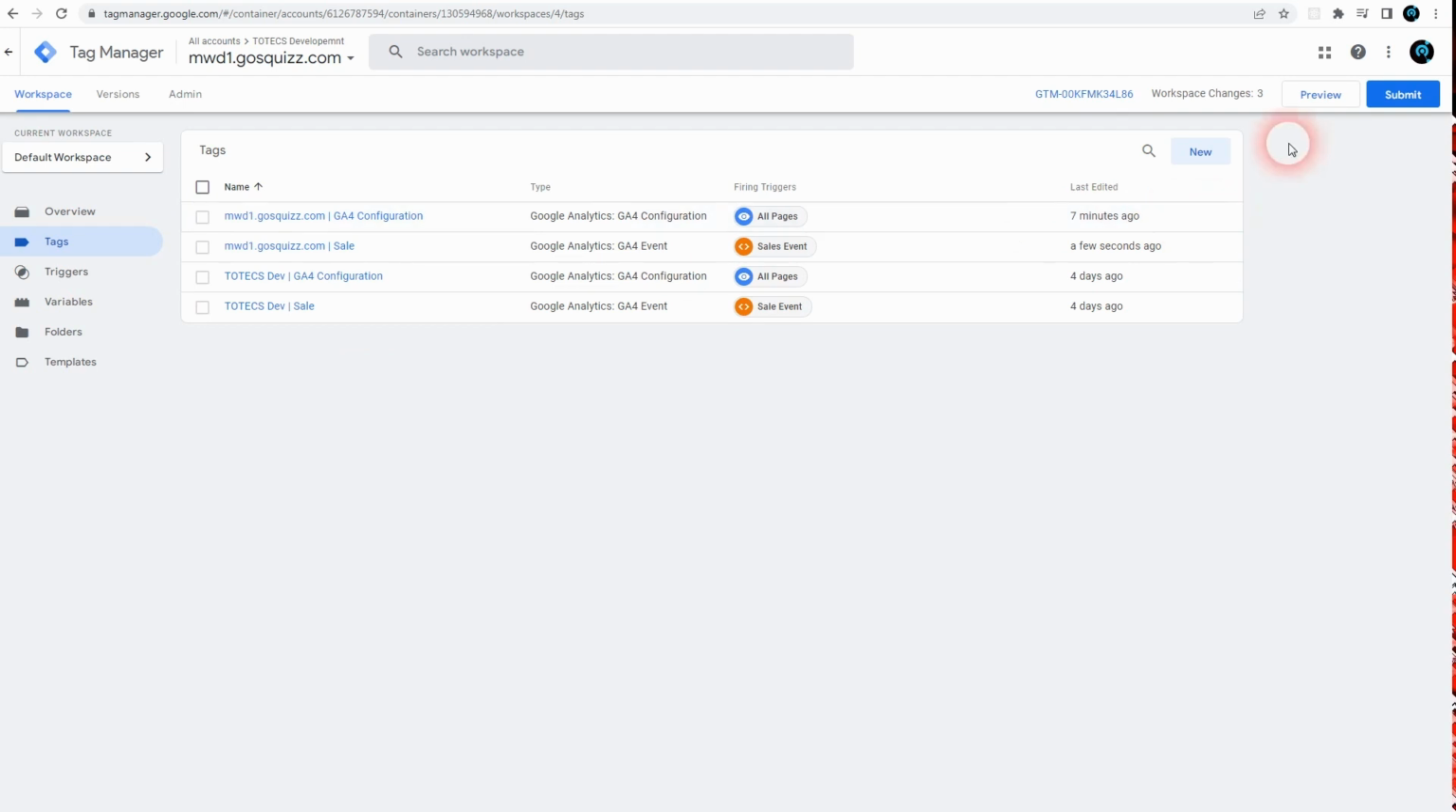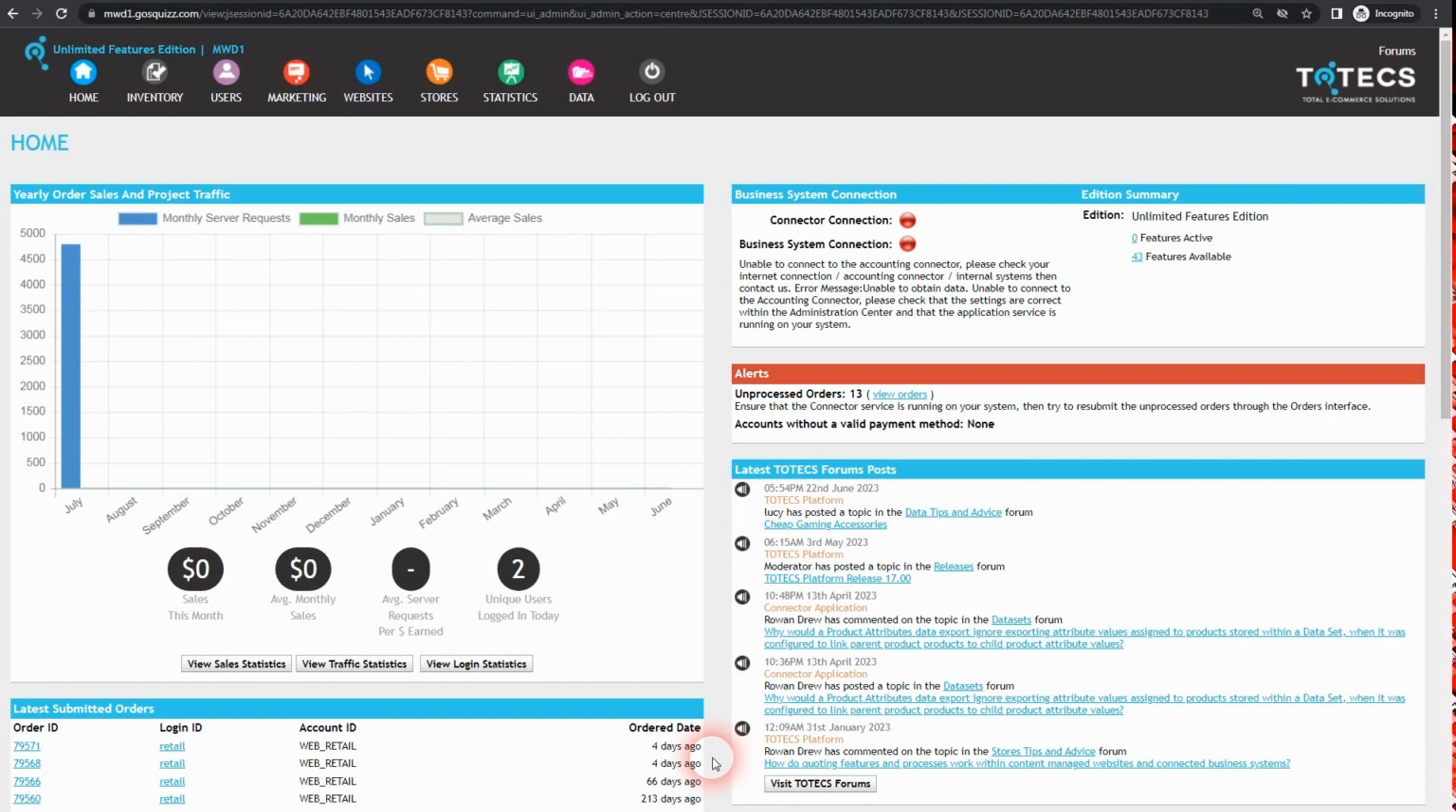And the last thing to do is we need to look at our changes and make sure we're happy with them, and when we are, we can preview and test them if we like, but then we can submit those changes and get them applied to Google Tag Manager to allow our orders to start getting received. But the last thing we need to do is get the ID of the Google tag itself and copy that across, then back in the Totex e-commerce platform, log into our project, and then within the administration center, go into the websites menu.